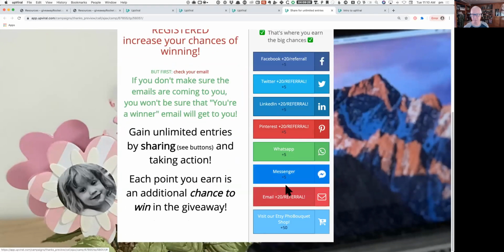There is this email button. Now notice in this particular campaign, I edited the text to try to get people to understand that they were going to get 20 points for referral, plus the 5 points for clicking the button. I never got to test this particular page, but anyway, there's an email button. So if they click this, then they get sent to their email program.